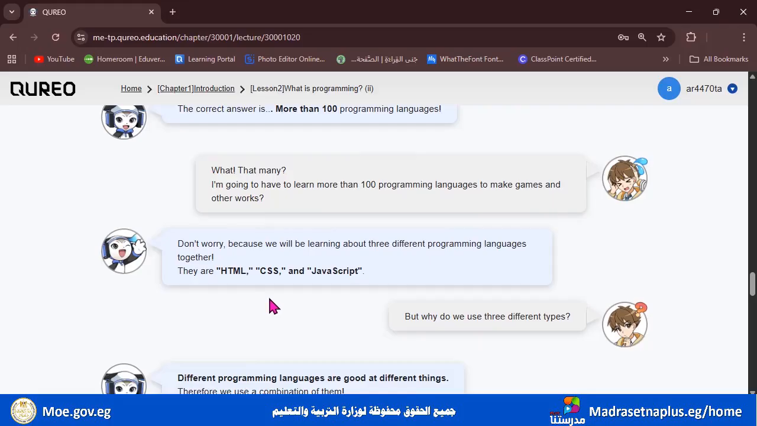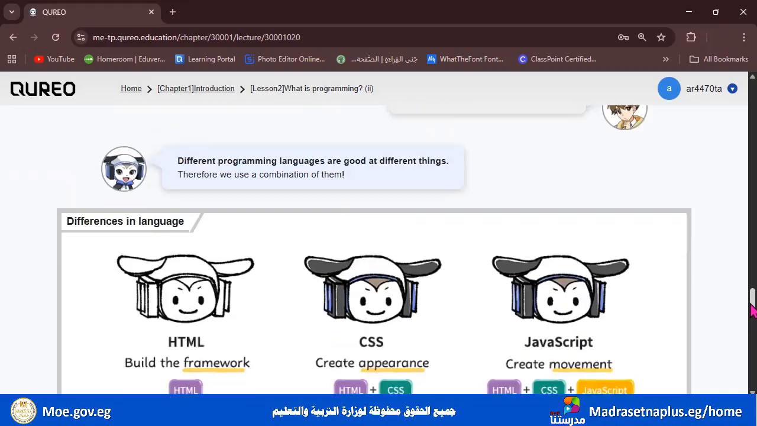HTML, CSS, and JavaScript. And Cody, he's wondering, well, why do we use 3 different types? Why do we have to learn these 3 different types? Can't we learn only one? And Cody answers, well, different programming languages are good at different things. Therefore, we use a combination of them. Check here, dear students.